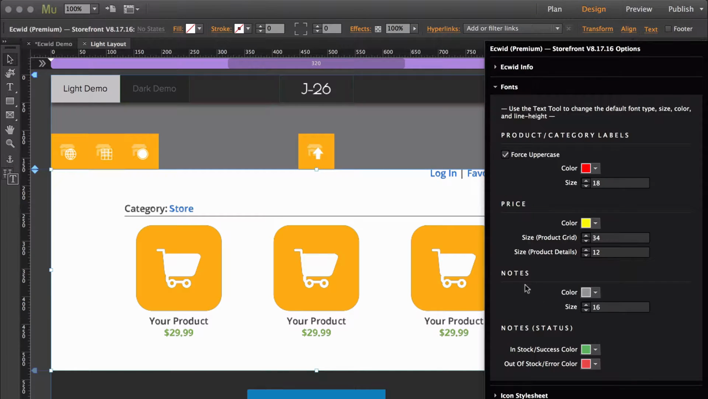And then the last font that we have is the notes. Notes are the text that are used in the store that add more information to something on the page. So this would be something like the product's SKU. So you can set the color here, the size there, and then for the in-stock and out-of-stock text, those will follow the text size that you set for the note, but then you can give those text unique colors right here.